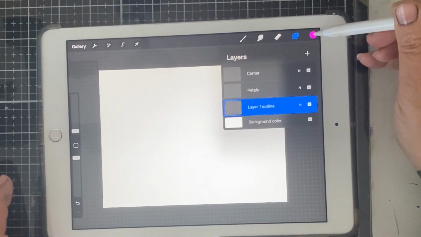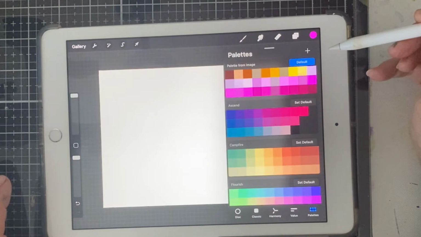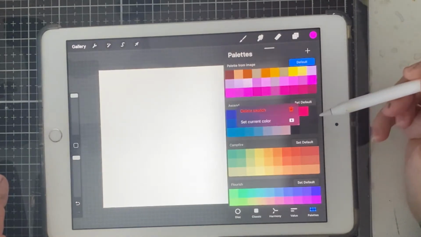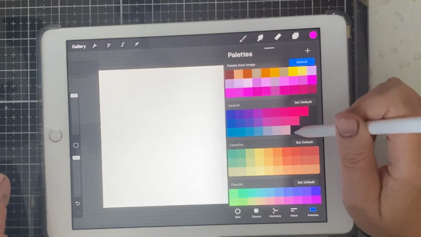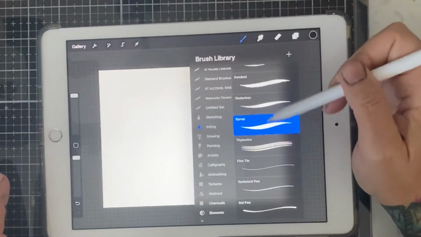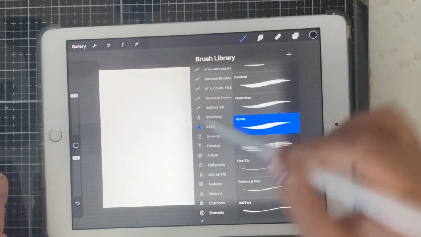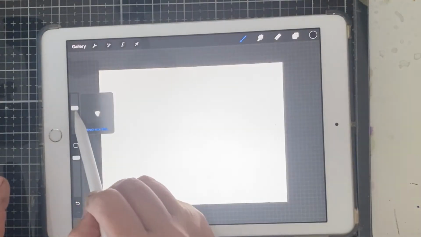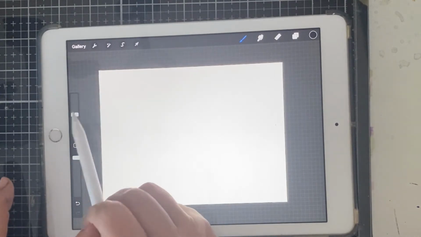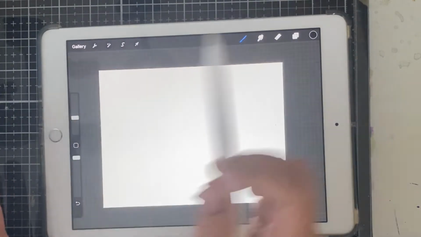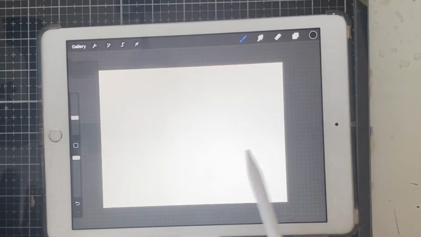I'm going to go to my palette, color, that little color circle in the top, and I'm going to choose black. Okay, black. I'm going to make sure that my brush is on syrup and it's on inking. I'm going to take my brush size down to about 18, let's go 15 to 20%, whatever you like.